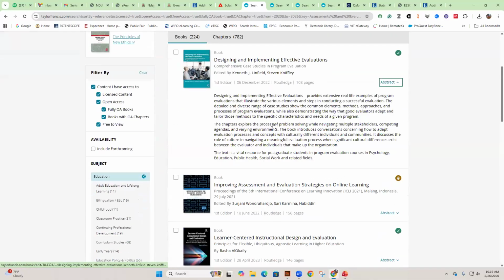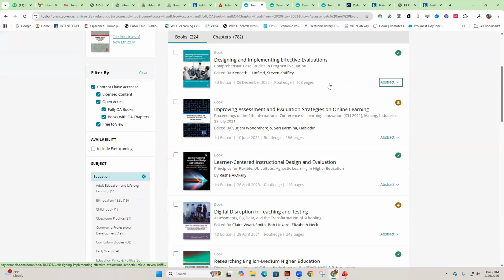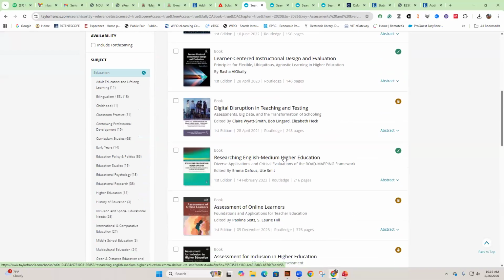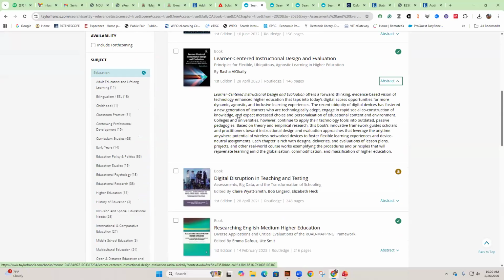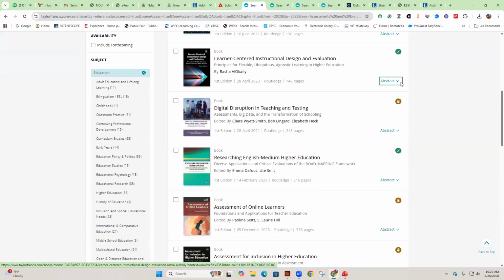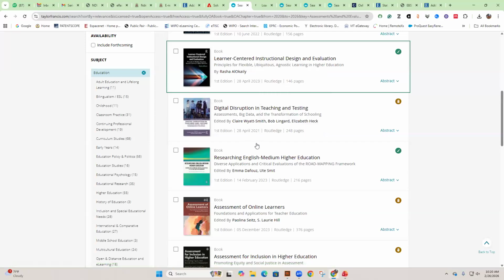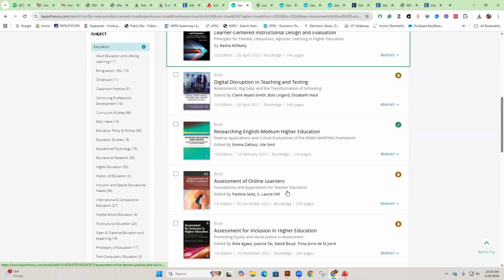When I check the abstract, they will show you the size of the pages of the book. This book was published on 6th December 2022. It's the first edition of its kind. And then there's one for 2023, Learner-Centered Instruction Design and Evaluation. So this is the CBC or CBE. So if you need to evaluate the students, I'll click on the book, I'll open it in another new tab since I'm still interested in looking at the rest.